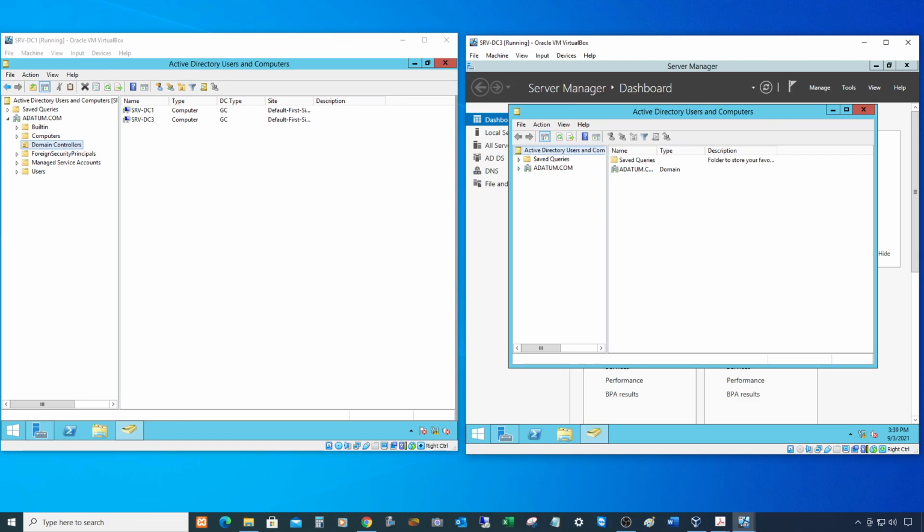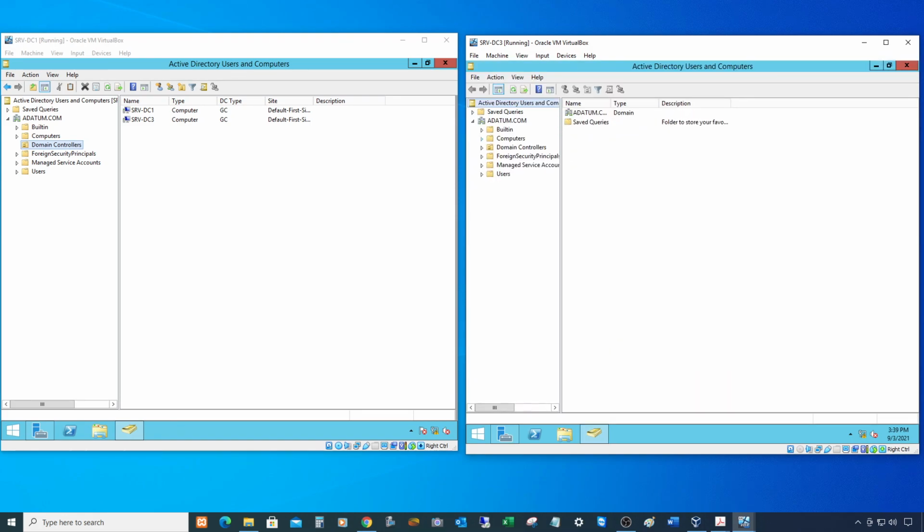Whenever I create any user, group, or computer on either of the two domain controllers, it will be replicated on the other domain controller at the same time. So that was about creating a second domain controller for an existing domain. That ends this presentation.